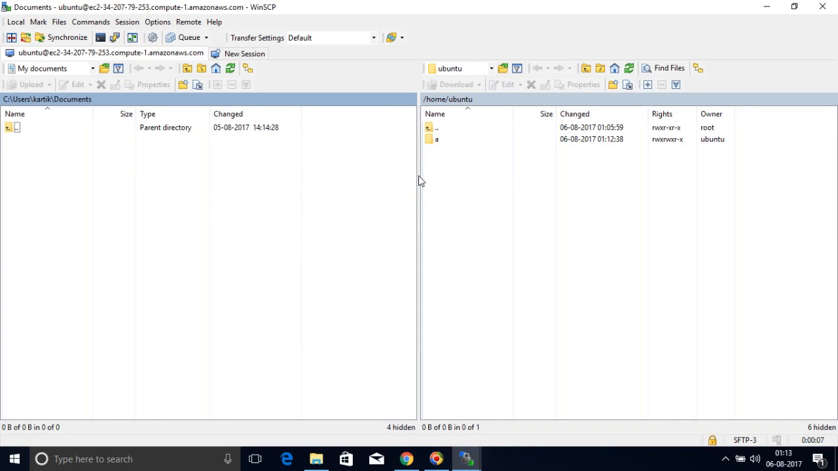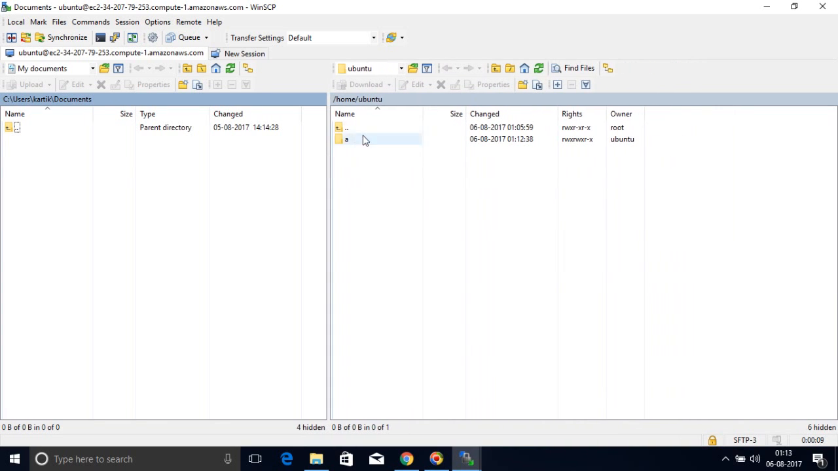So this basically gives you some kind of GUI effect. This is your local machine, and this is a remote machine, the EC2 machine. You can see in the home Ubuntu folder we created through Putty, we have created one folder A, so it is appearing over here. So now friends, I'm closing this.